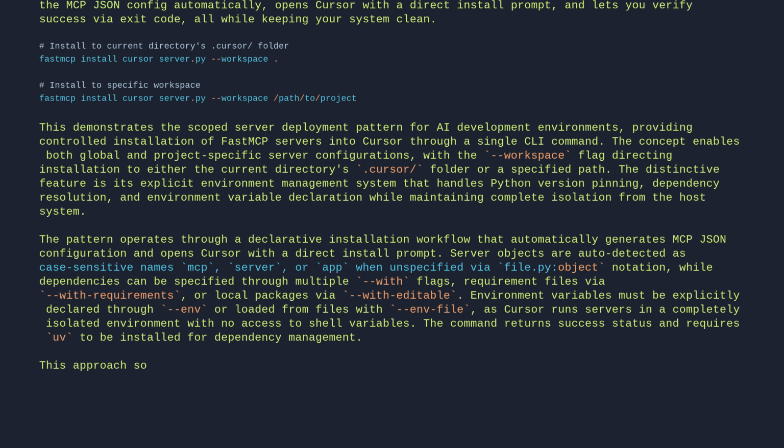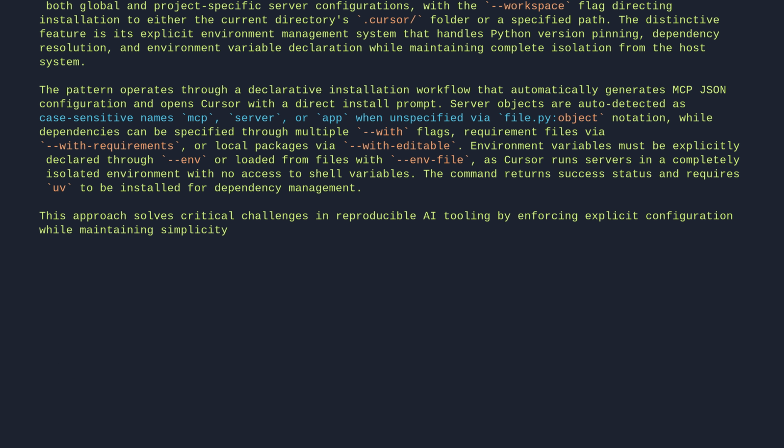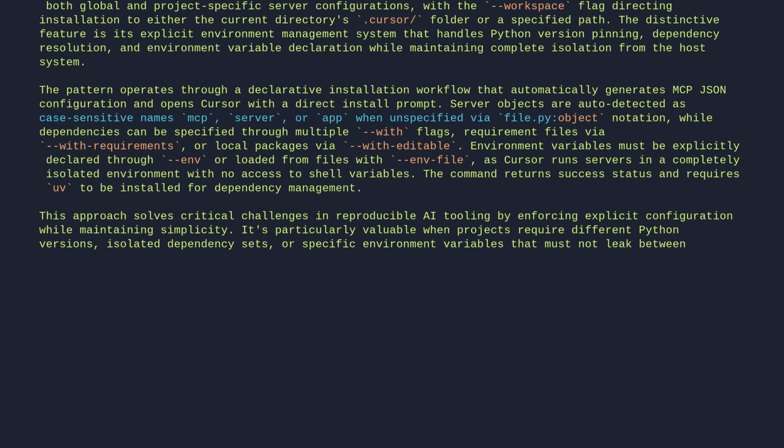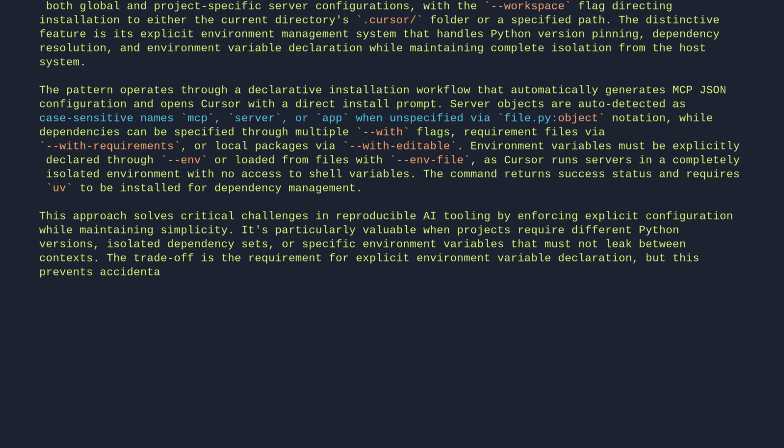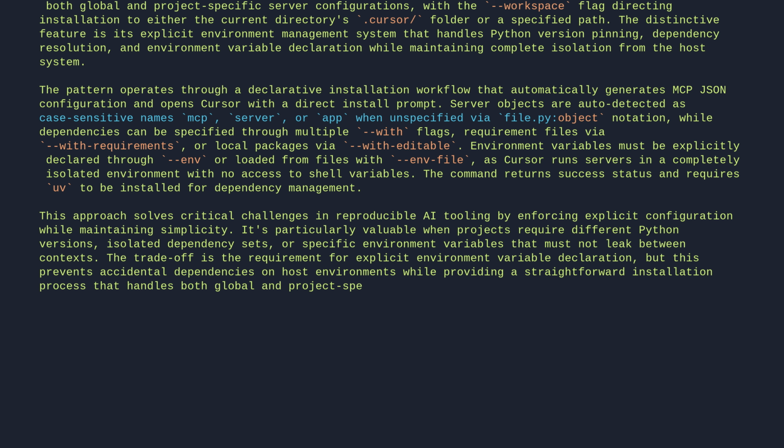This approach solves critical challenges in reproducible AI tooling by enforcing explicit configuration while maintaining simplicity. It's particularly valuable when projects require different Python versions, isolated dependency sets, or specific environment variables that must not leak between contexts. The trade-off is the requirement for explicit environment variable declaration, but this prevents accidental dependencies on host environments while providing a straightforward installation process that handles both global and project-specific server configurations through a single command.